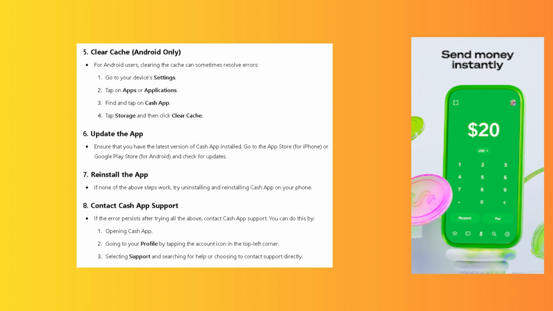If the error still persists, contact Cashapp support. You can do this by opening Cashapp, going to your profile, tapping on the account button in the bottom left corner, then selecting support and searching for help. Choose to contact support directly.